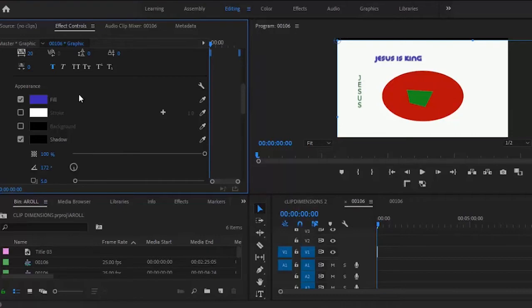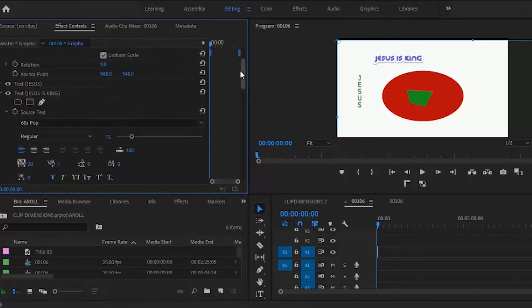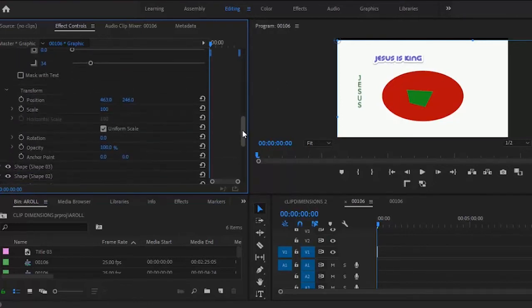Another thing you can also do is to select a stroke. Once again, you can come over here, check the stroke, and then you can increase the stroke. So the stroke here is white. If you increase the value of the width of the stroke, you can notice that the Jesus is King over here now has a white stroke. So to make that more obvious, you may want to increase the scale. So if I move this to 177, you can see the stroke more clearly.